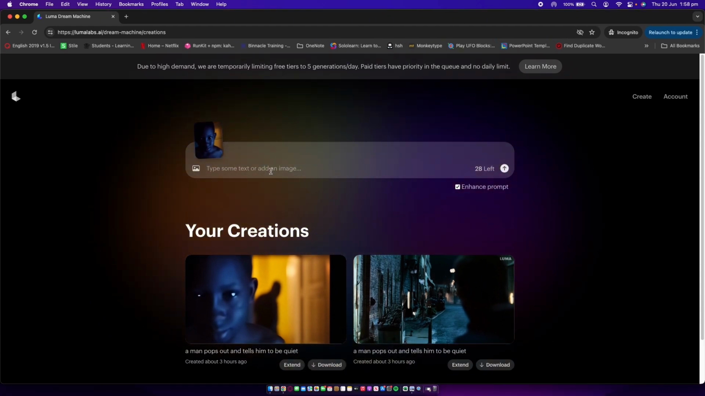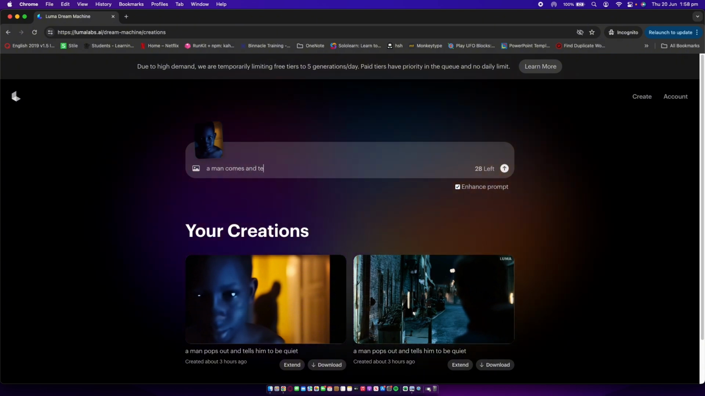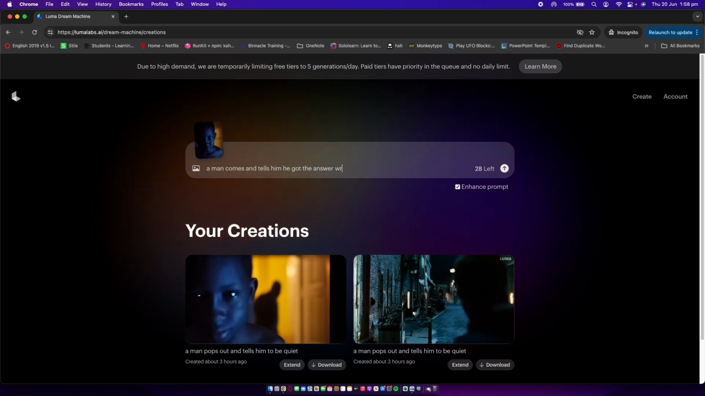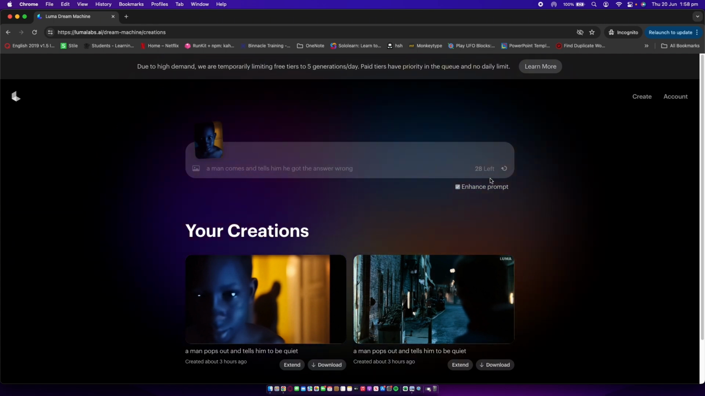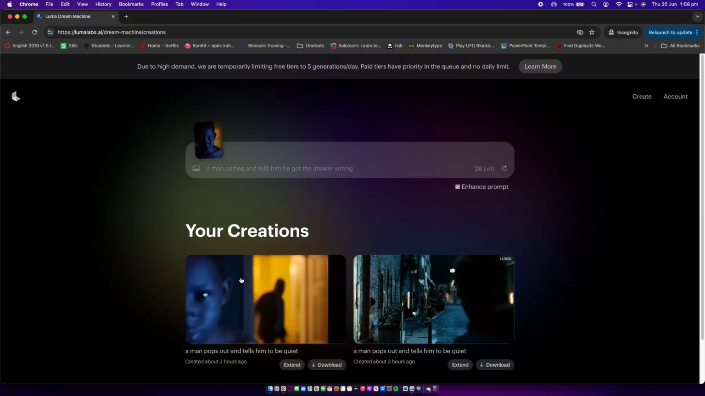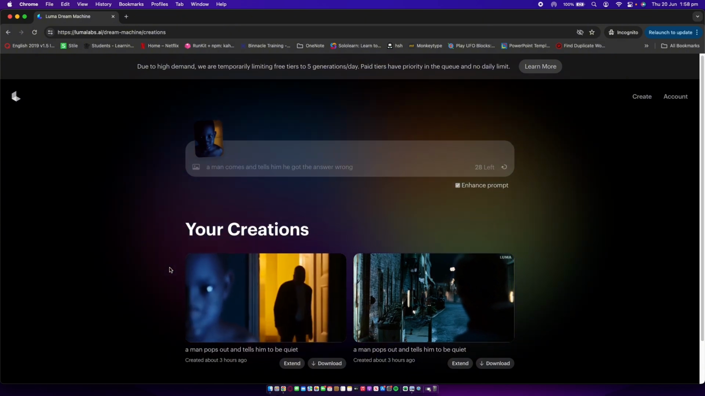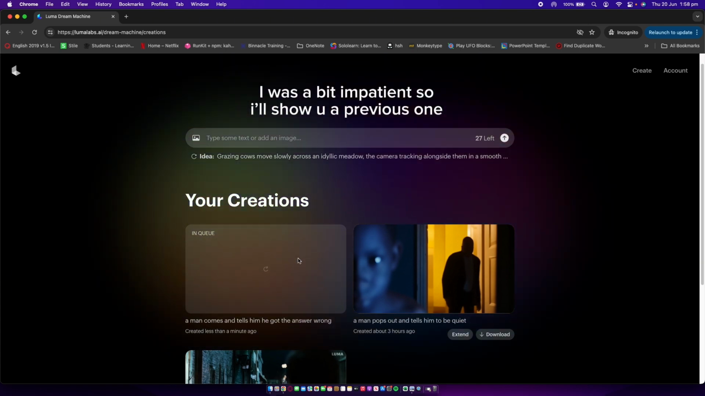So for me, I just went and typed, man comes and tells him he got the answer wrong, as in the 9 plus 10 thing, and then you just press this button here, and then it says it's gonna add it to the queue, and then you just wait for that to finish. Like so, and I'll come back when it's finished.